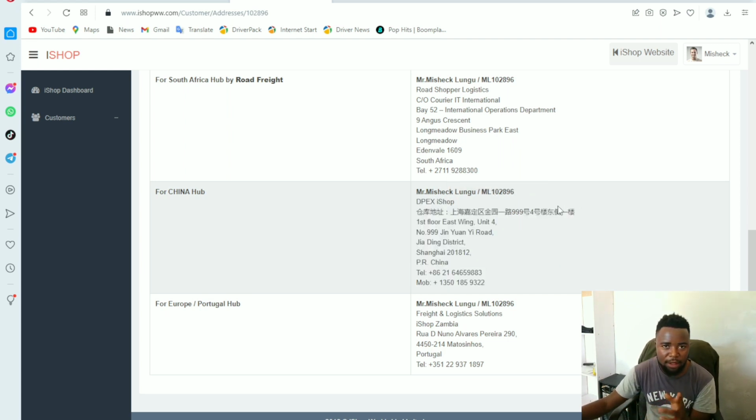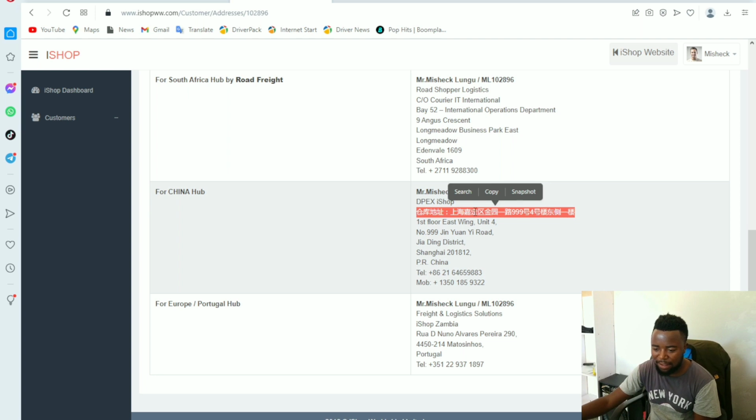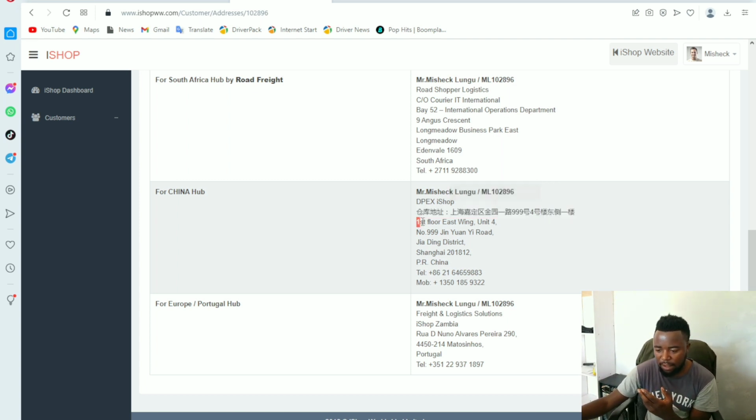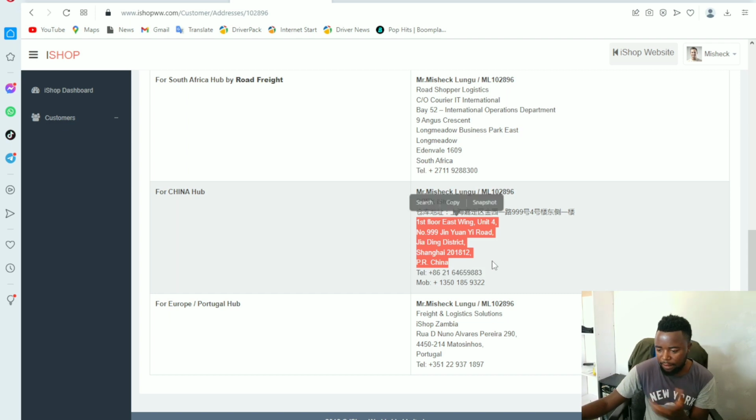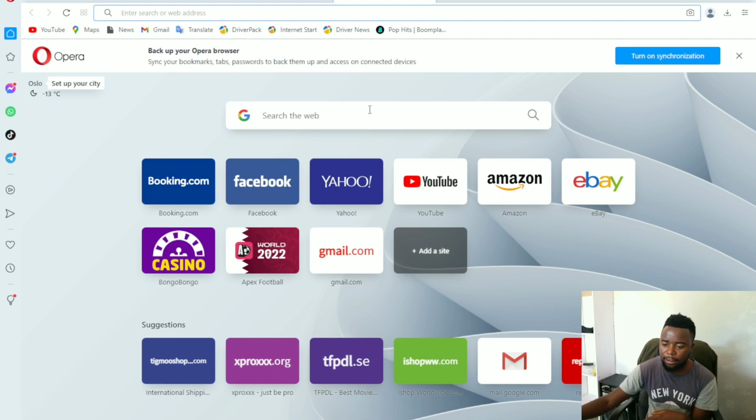So, the one thing you need to pay more attention to is this address. When you look from here, this is in Chinese. This is the entire address in Chinese, but you don't have to use this one because it is in Chinese. If you understand Chinese, then you can put it, but this one is just the same as this one. So they are all the same, if you really look at them very well. Yeah, so let's go to Alibaba.